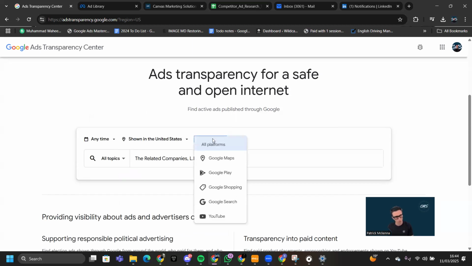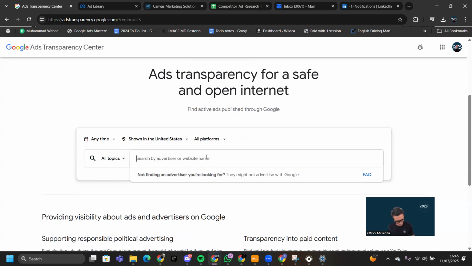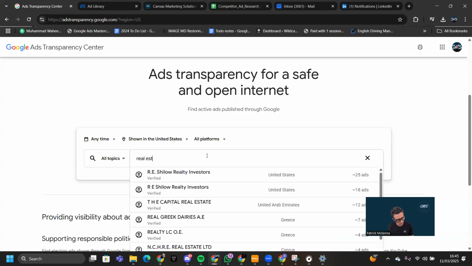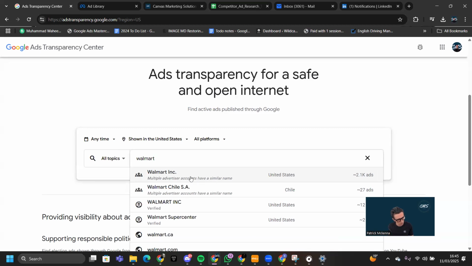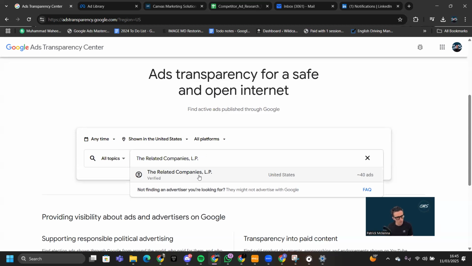You can also select the platforms option, and check what ads they're running on Google Maps, Google Play, Google Shopping, Google Search, and YouTube. For now, obviously, we'll leave it at all platforms. And I've typed in Related Companies LP here. If you just type in, for example, real estate, you can get different real estate companies here, or if you wanted to type in essentially any company, Walmart, whoever you want, you can type it in here. But for now, we'll go to Related Companies as it's a good example. So I'm just going to click this here.